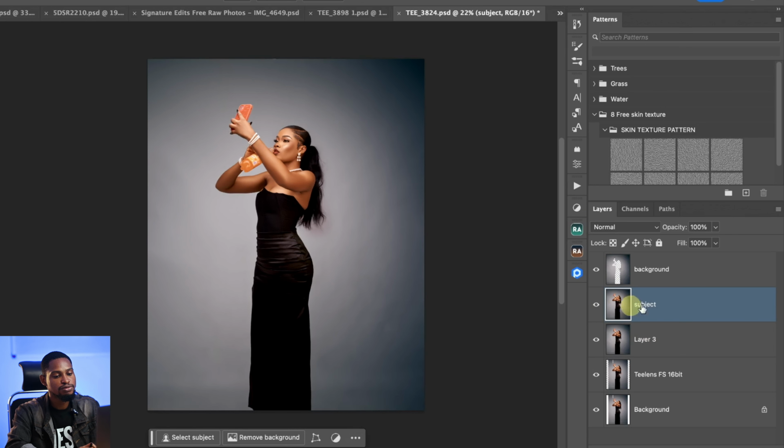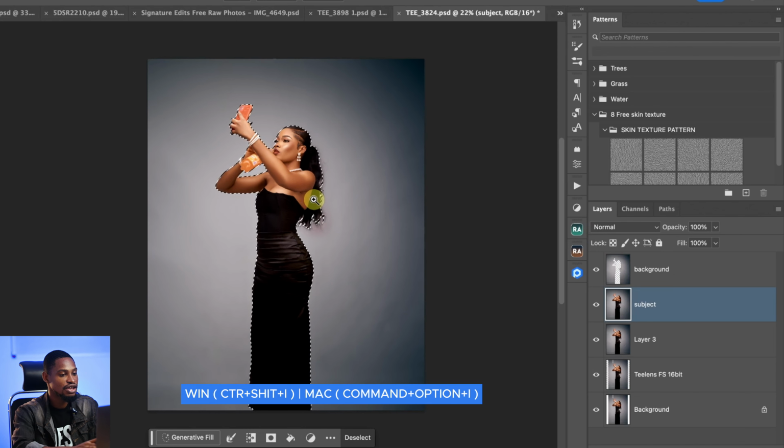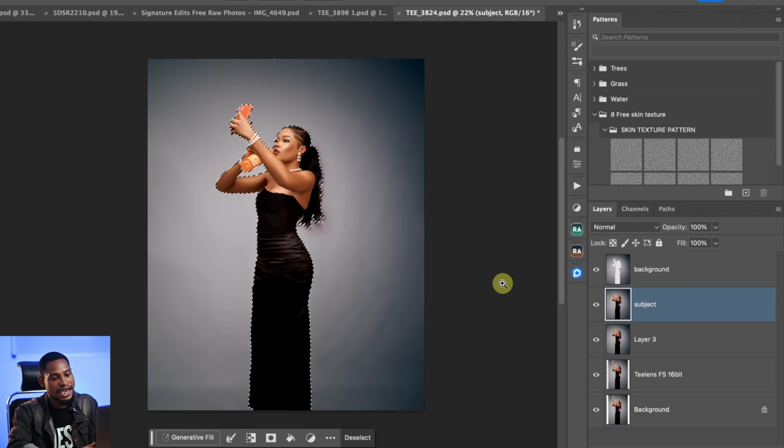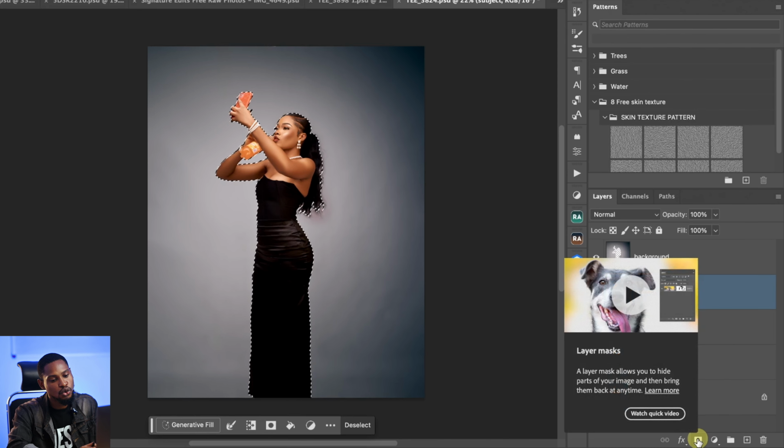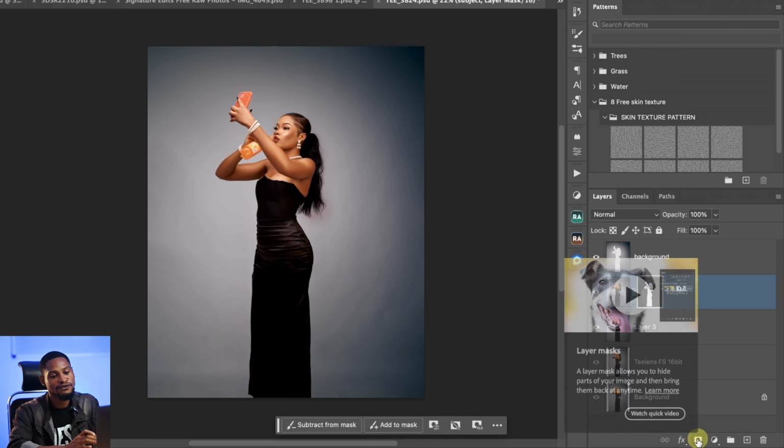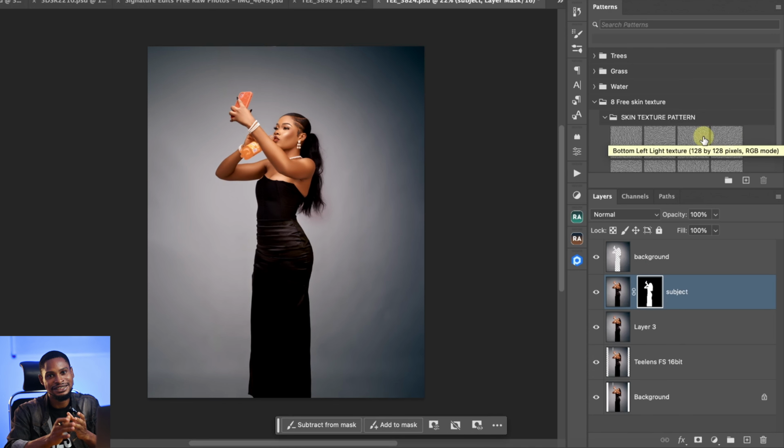So let me do that again. With my subject layer selected, hold Command or Control and click on this background layer right here to bring back the selection. So I'm going to invert the selection again by pressing Command Shift I or Control Shift I. And right now the selection is on my subject, and I'm going to add a layer mask to hide the background instead of removing it. Now I've hidden the background.